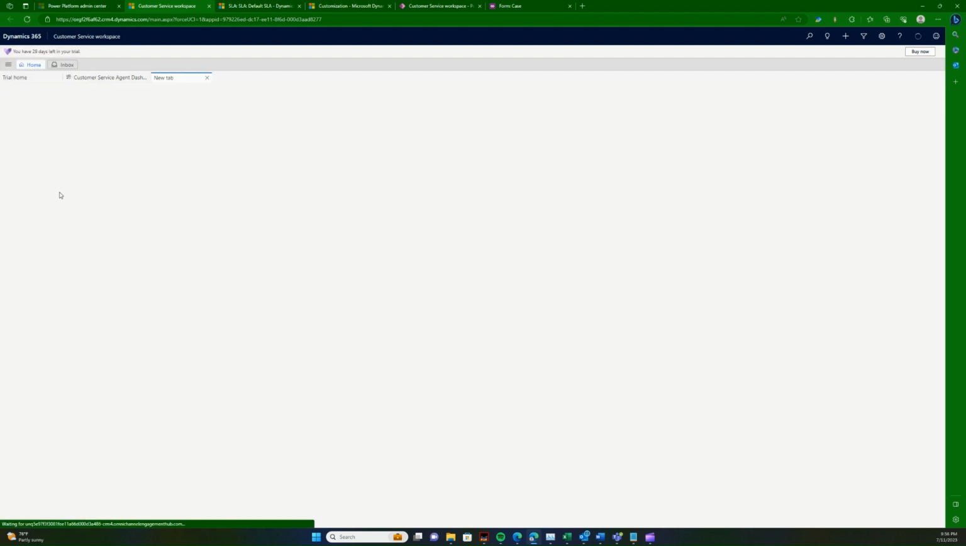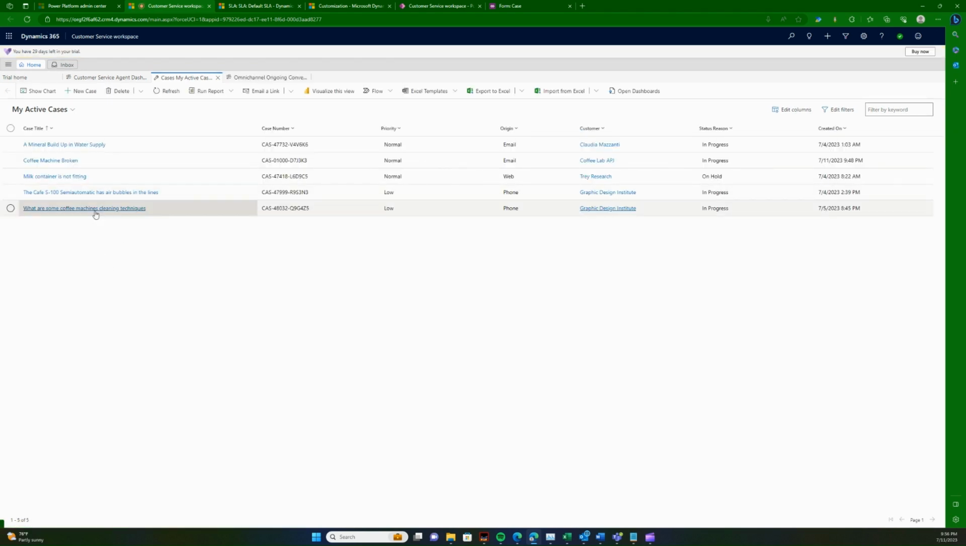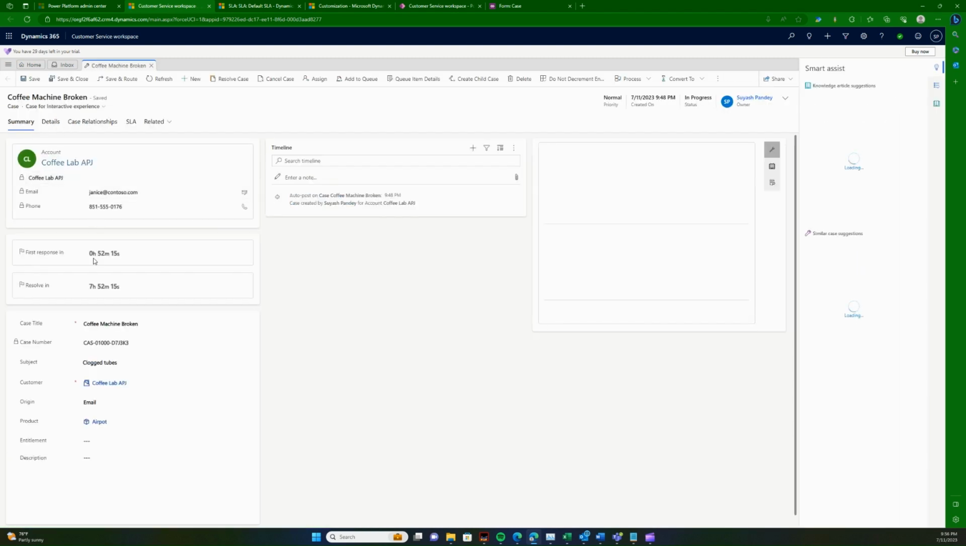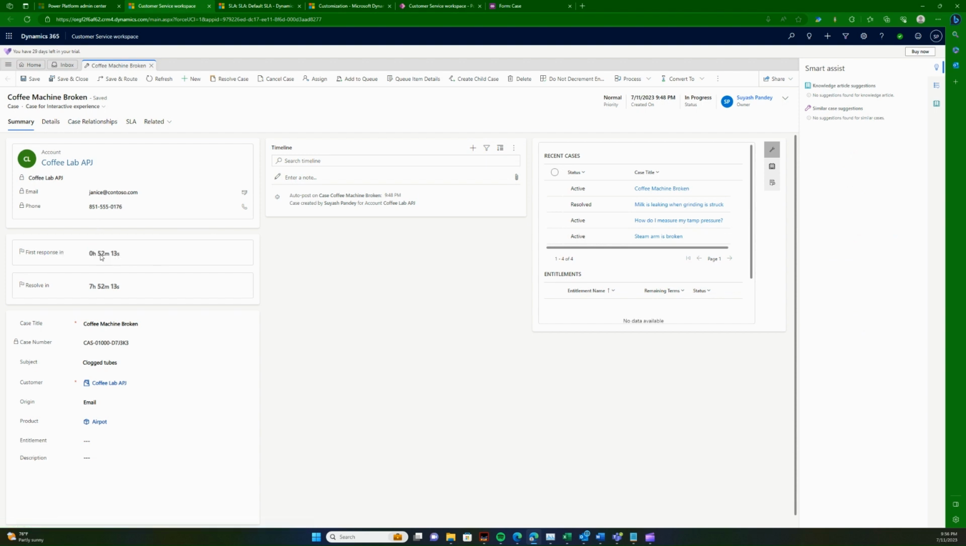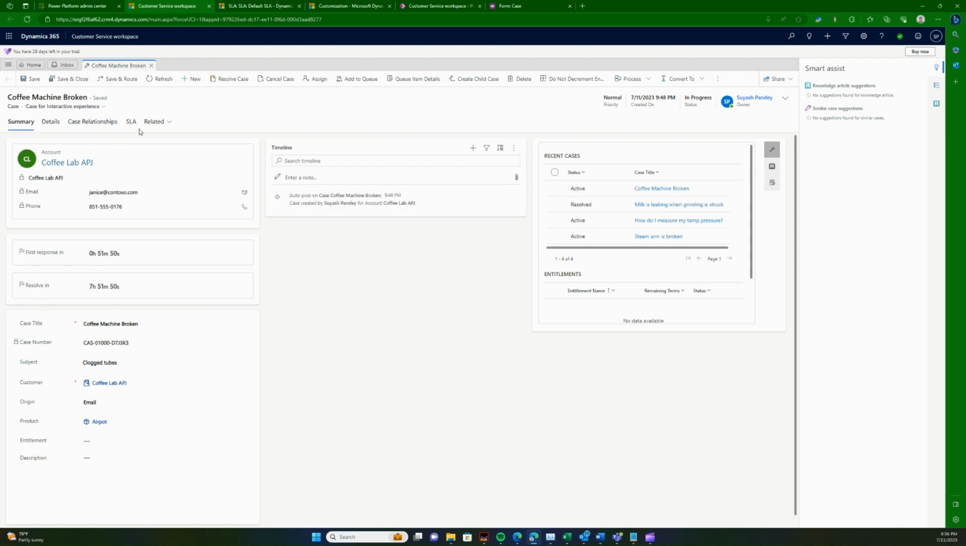This should be the go-to app for you guys as well because this is the future. This is what Microsoft wants you to work on. And when I click on this case record, this is how a case looks. It already shows me on the main form, in the main section, what my first response and my resolve in are. But normally when you create a case, you also have perhaps this SLA tab, and underneath that you have the subgrid which shows you all the SLA KPI instances. So this is a bit more detailed on what you would see here.